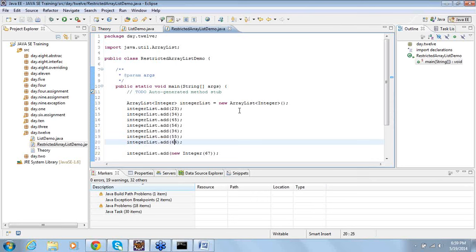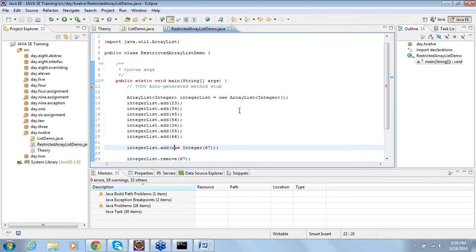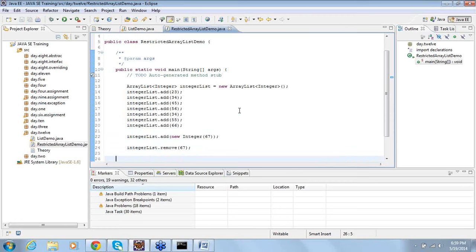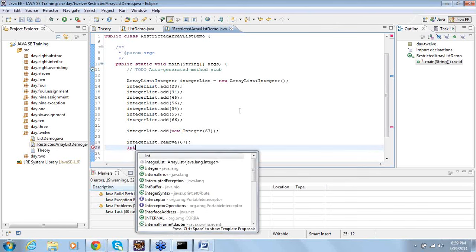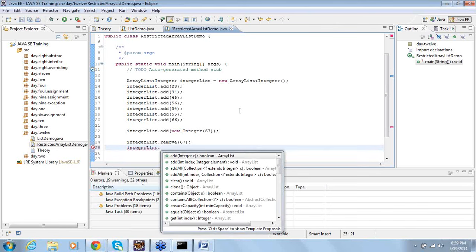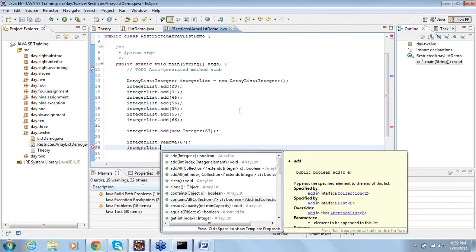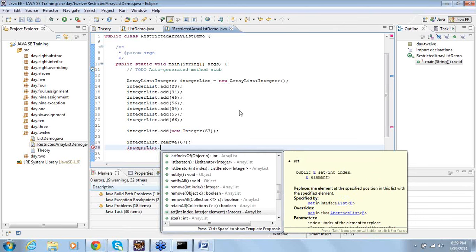Right. 34 I added again and again, and 67 I added and I removed it. So similarly, you've got a lot of other methods. You can check for existence, you can determine the size. If you look at this, you have n number of methods. You can keep experimenting with all of them if you want to do it.